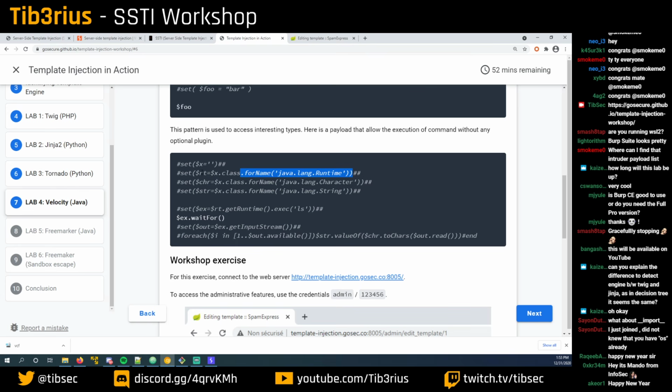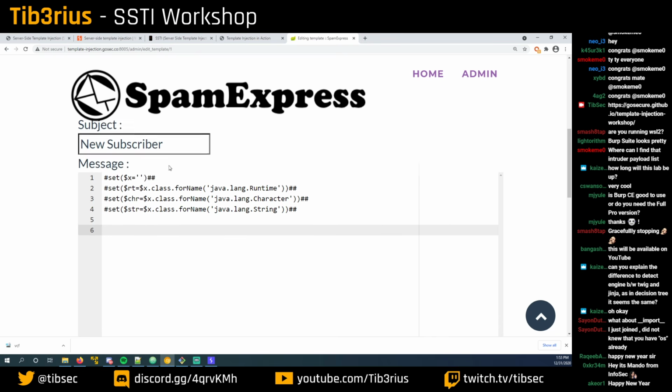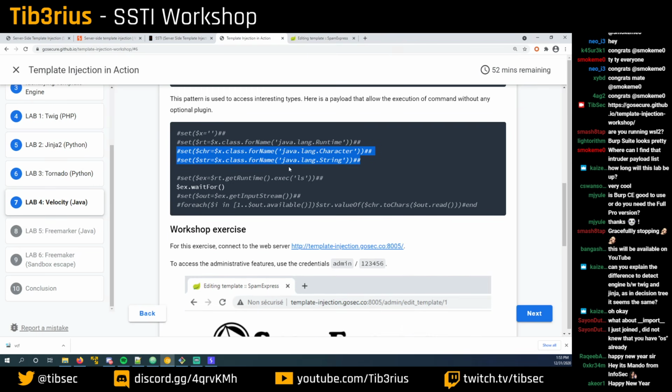Okay, and that's why we had the RT object. And we're going to do this 2 more times. We're going to basically create variables. One variable is going to be the character class, and one variable is going to be the string class. And so we'll do this. Hopefully this makes sense, by the way. Object chaining is really fun.